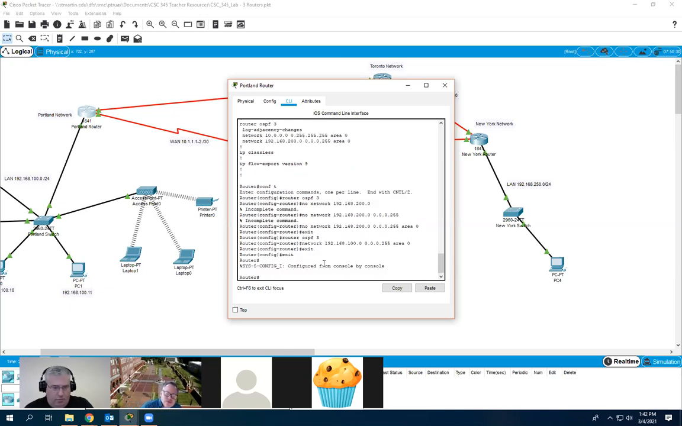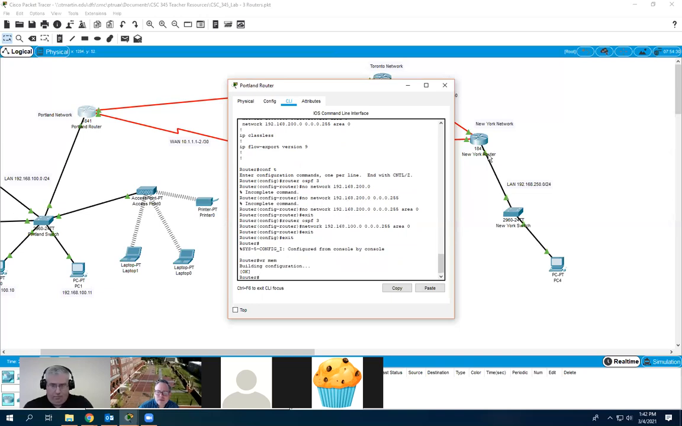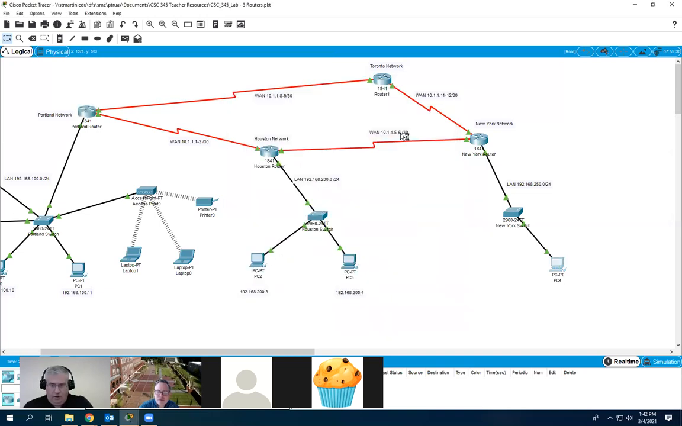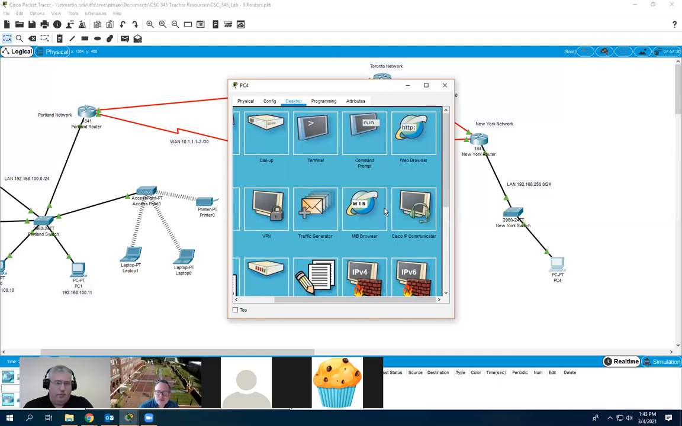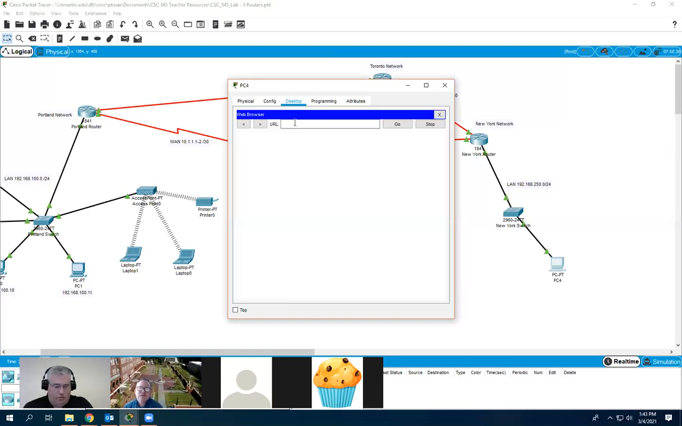Now I'm advertising that set of routes to everybody else, so everybody else should know about me. So now I should be able to go to a web browser and type www.stmartin.edu, and there we go. We brought up our web page. So we're able to communicate.